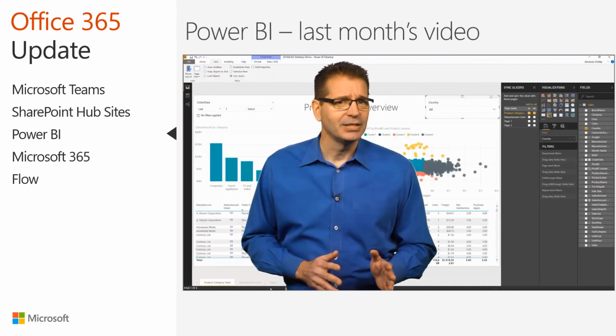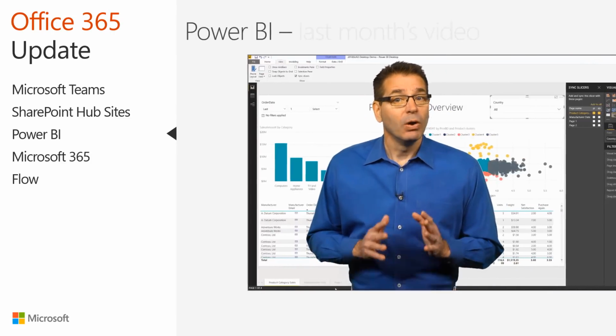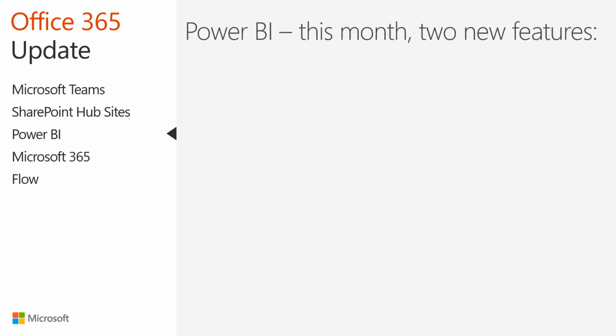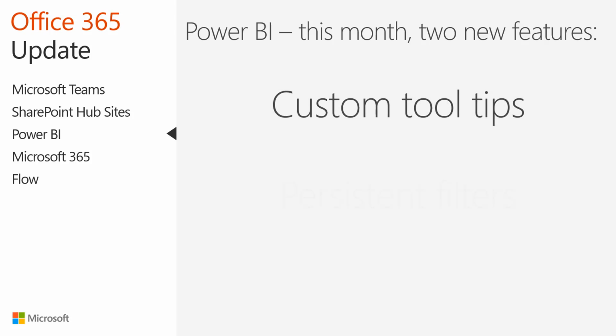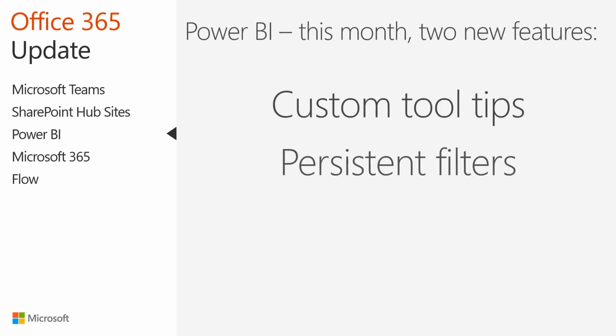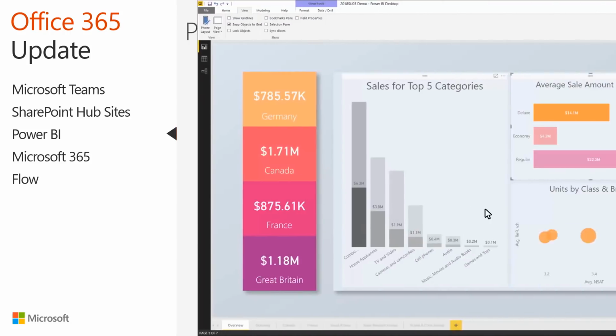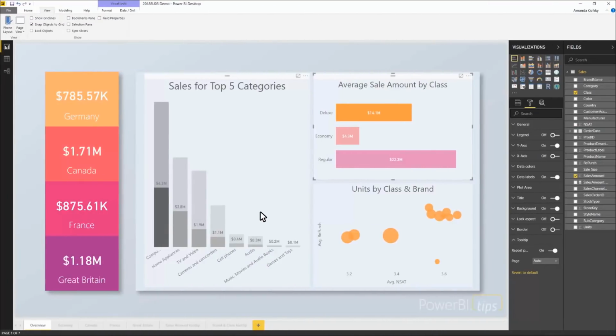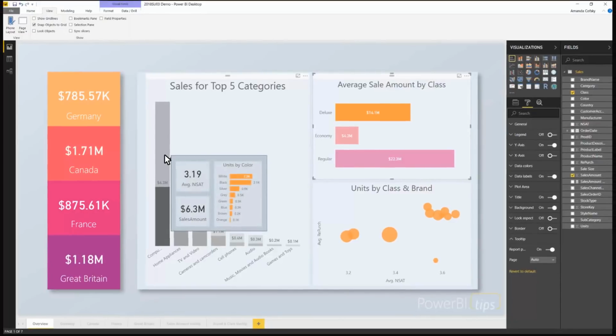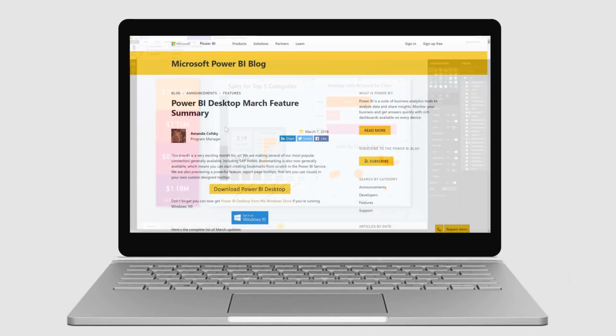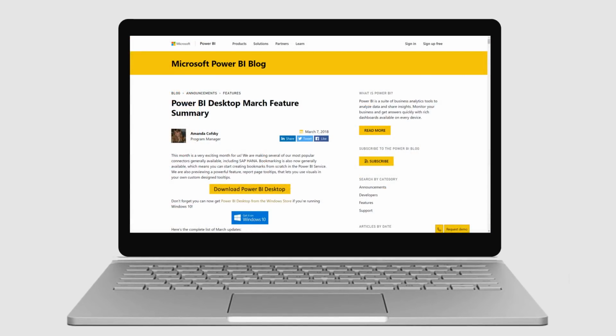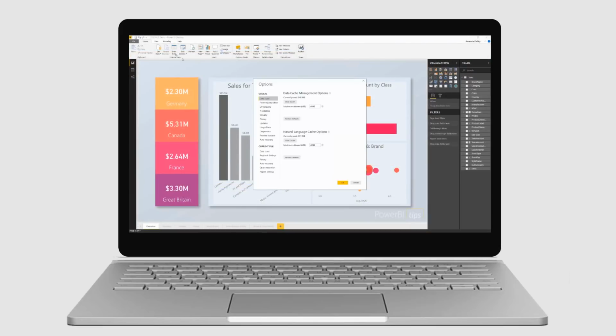I covered Power BI slicers last month. This month, I have two new Power BI features to highlight: custom tooltips and persistent filters. Custom tooltips, currently in preview, lets you design a custom report page to be used as a tooltip for other visuals, enabling you to communicate more information on a single report. The March 7th Power BI blog post includes step-by-step instructions and a video walkthrough on how to enable it since it's still in preview.